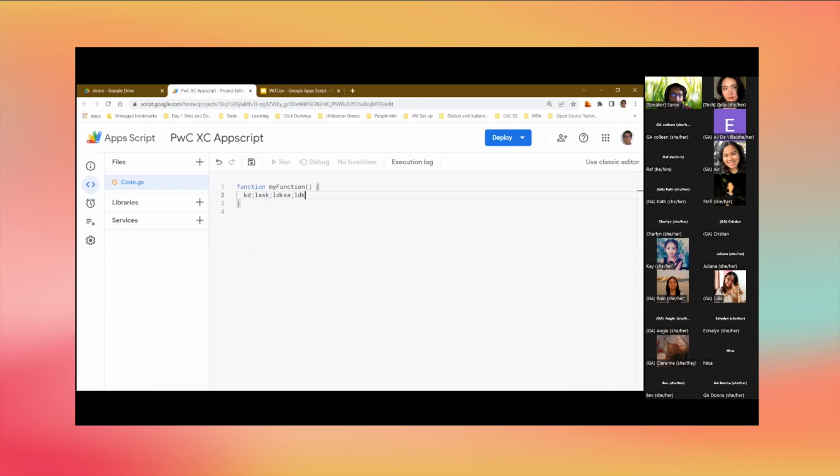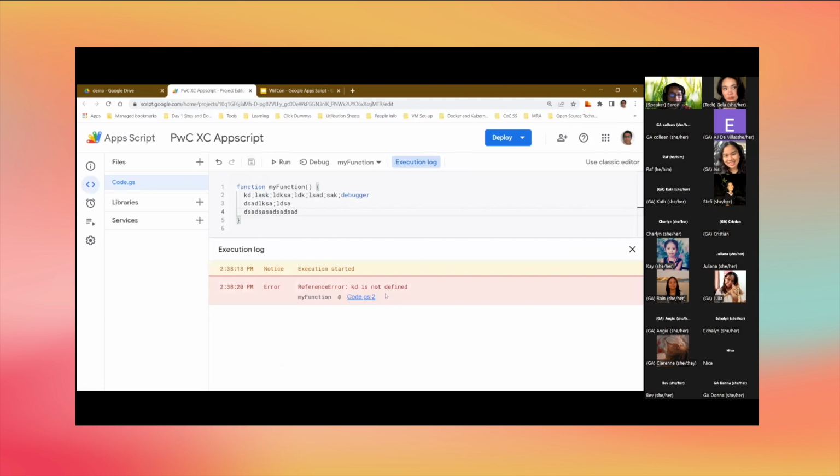If you type any random stuff here and then save it, and then run. This is taking long. Okay, so this is the type where there's an error, it tells you what line of code errors out. So this is just a helpful hint for later.